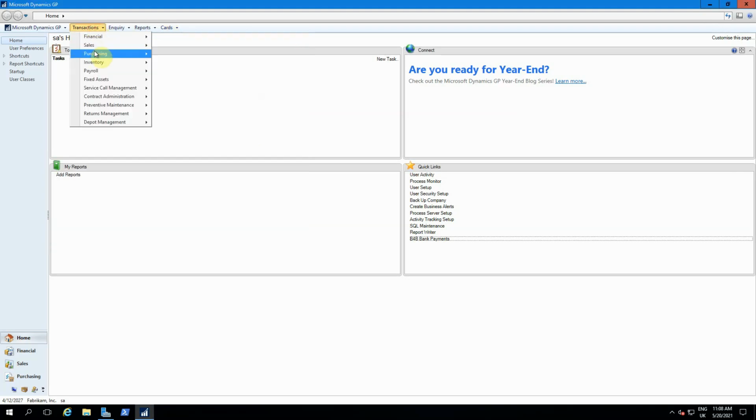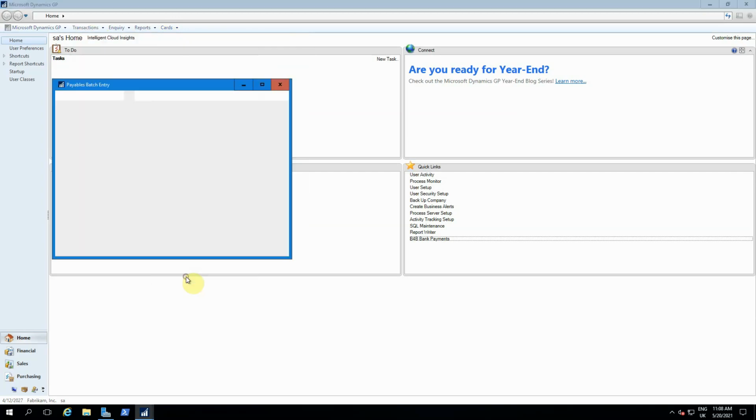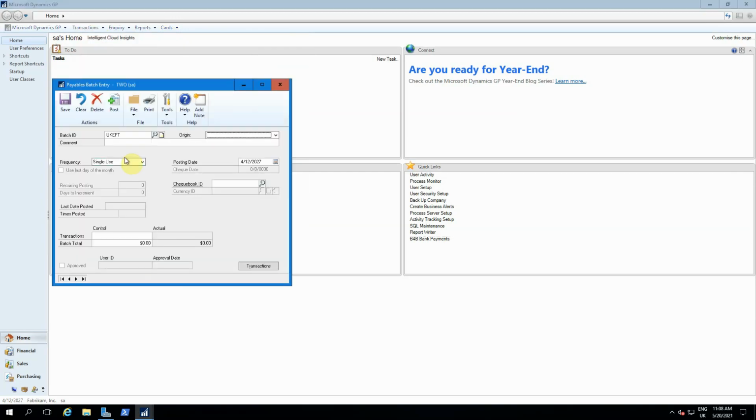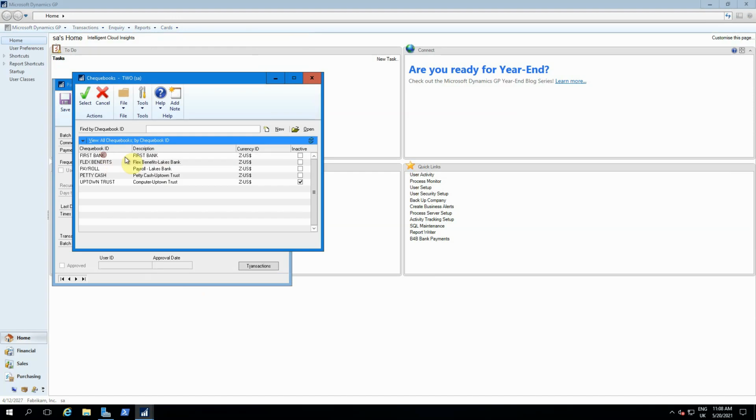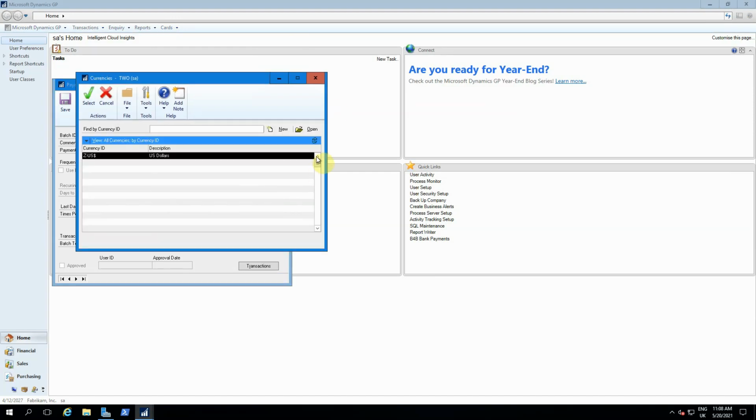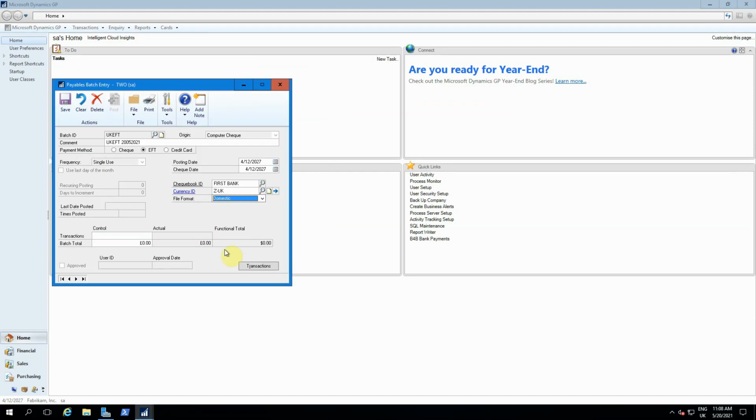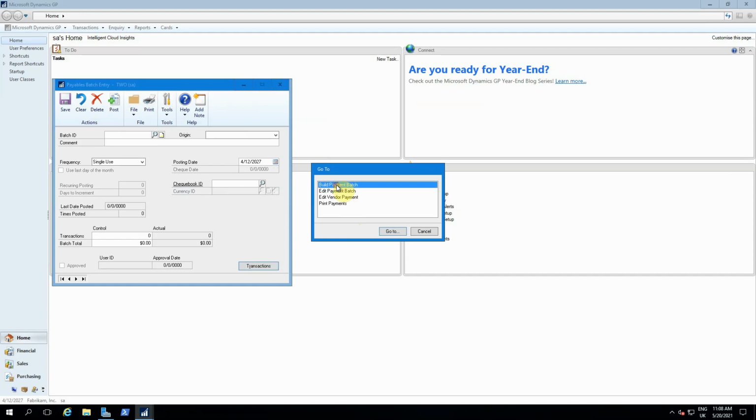So next up, we're going to build that batch of payments. And for this, I'm going to give a batch ID. Our origin is a computer check, and here I'm going to give it a batch comment. Our payment method is EFT. Let's select the checkbook I'm going to pay from and the currency that I want to select for this batch. And then we'll go ahead and build that batch.